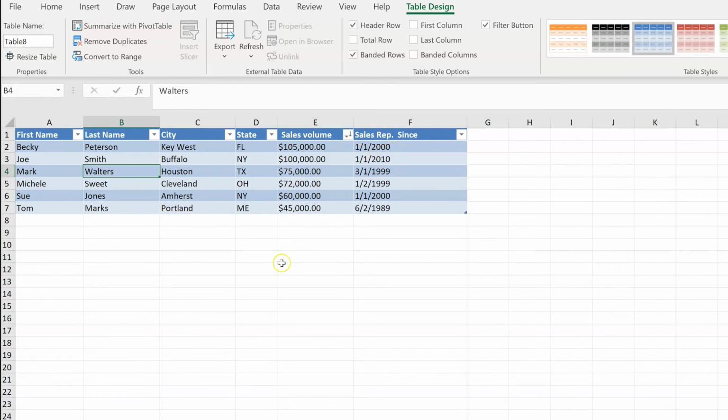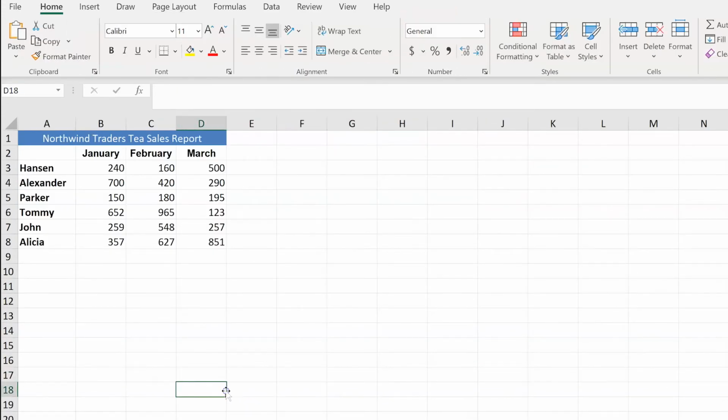Information in tables can be converted into charts, which are visually pleasing. Let's practice creating a column chart. In this example, I have a sales report from Northwind Traders Tea Sales. In column A, I have my sales representatives' names. In columns B, C, and D, I have information about how many boxes each one of them sold for us in the first 3 months of the year.